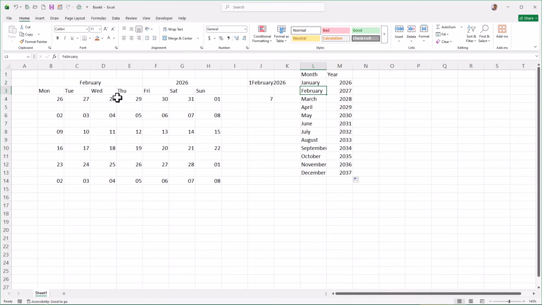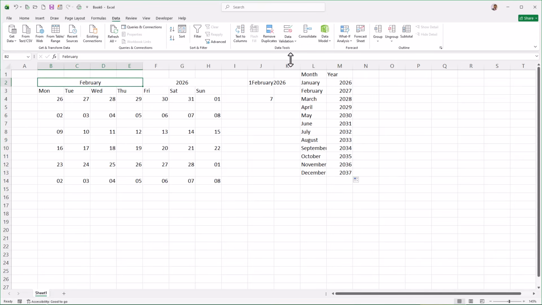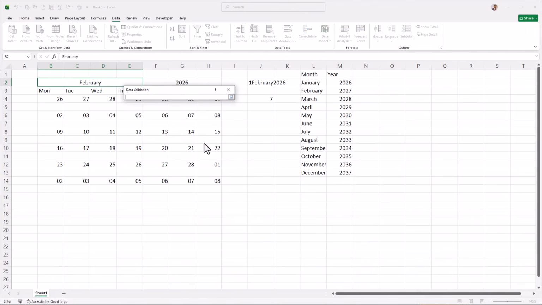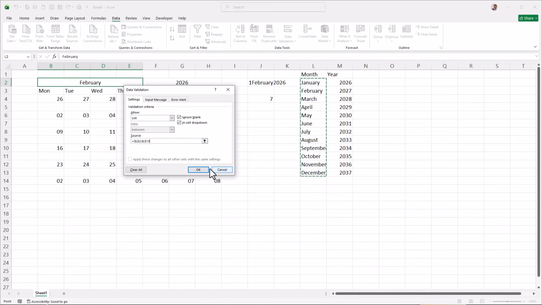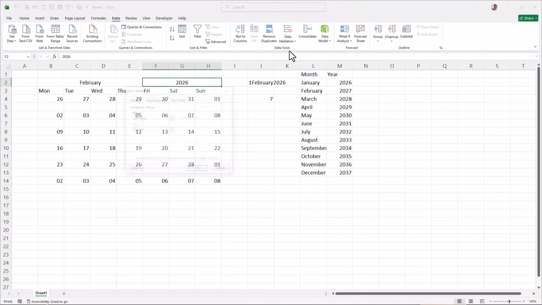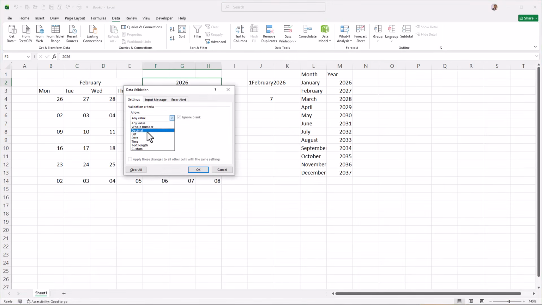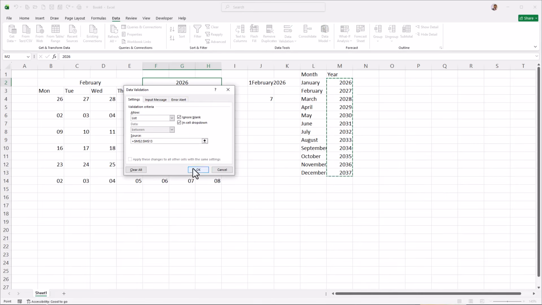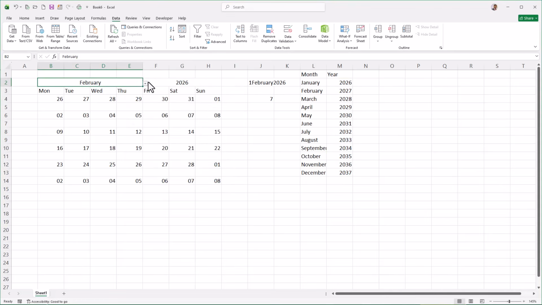needed. Finally, choose February at the top of your calendar. Go to the Data tab and click on Data Validation. In the Allow field, choose List, then click inside the source box. Select the range that contains all the months and press Enter, followed by OK. Next, while the year cell is selected, open Data Validation again. Choose List from the Allow field, click in the source box, select the range containing the years, press Enter, and then click OK. This will create a drop-down list for the year as well.